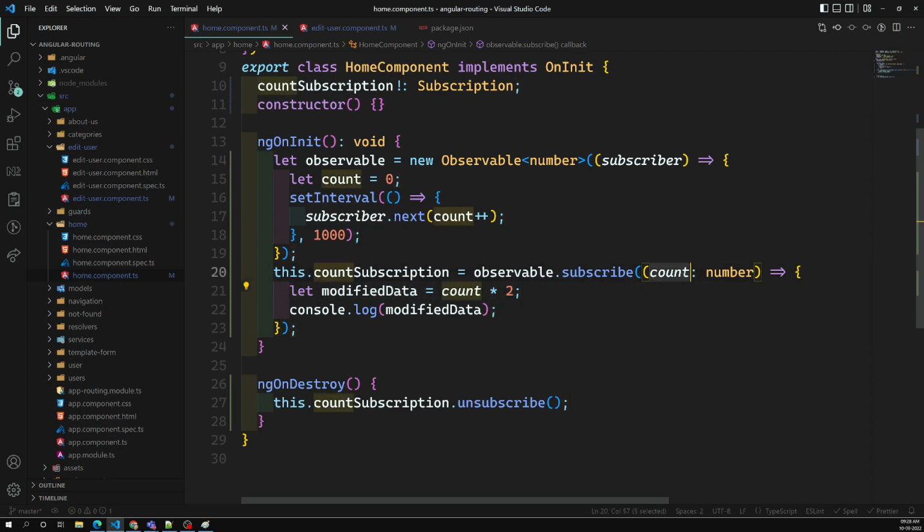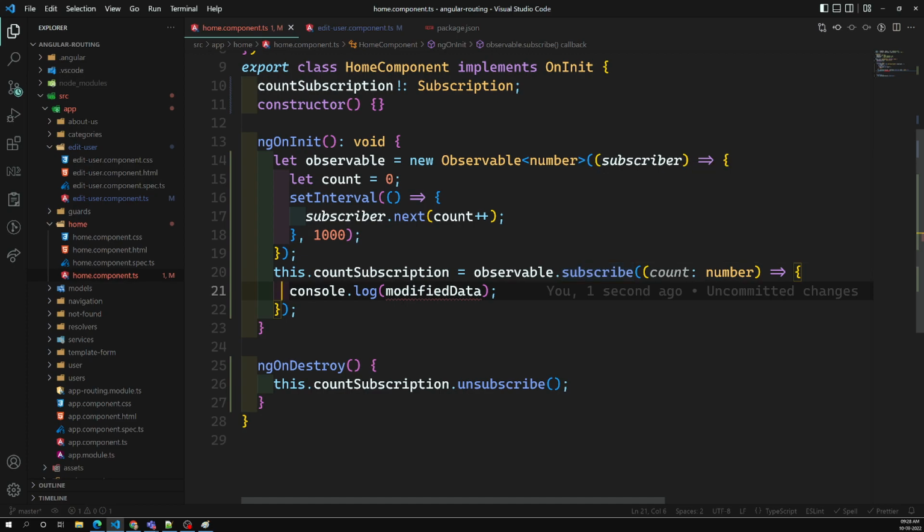We are taking the value coming from the observable, modifying the data, and consoling that. But this logic is not related to the subscribe. It should just print the count itself, whatever you decide. All these things will be taken care of by the operators.